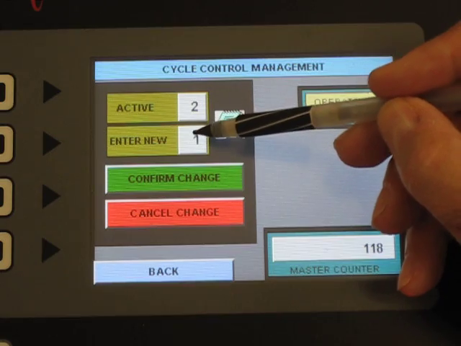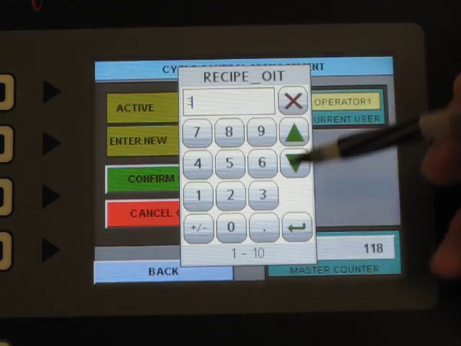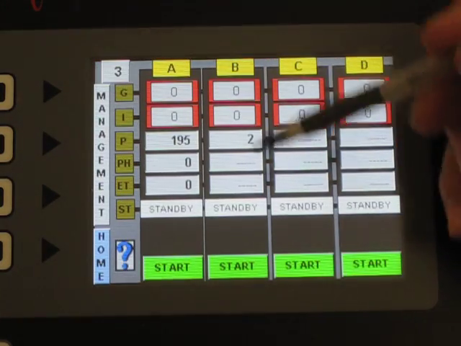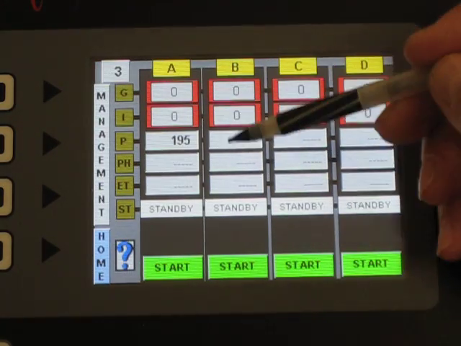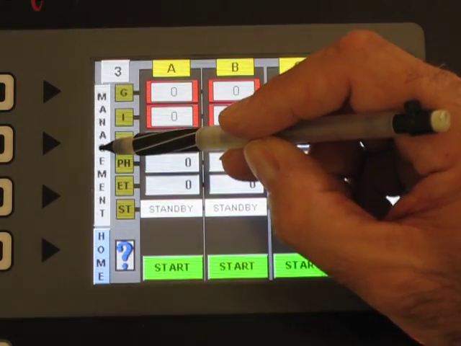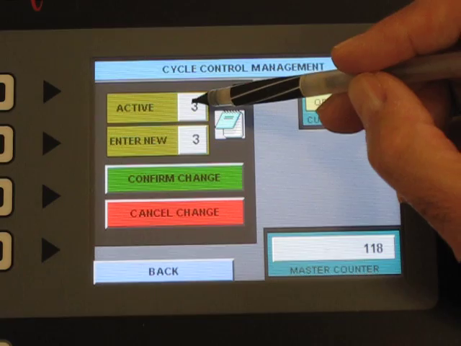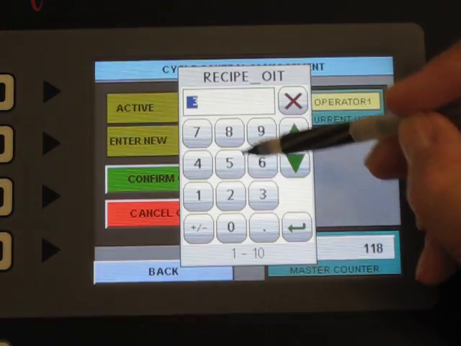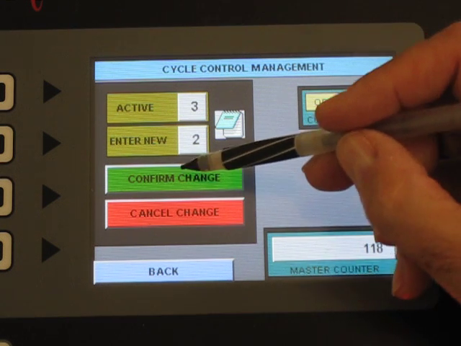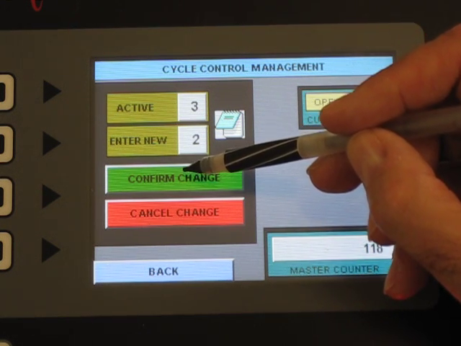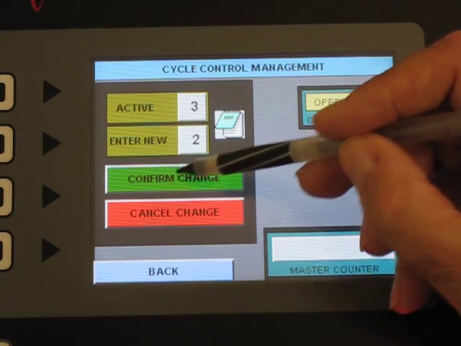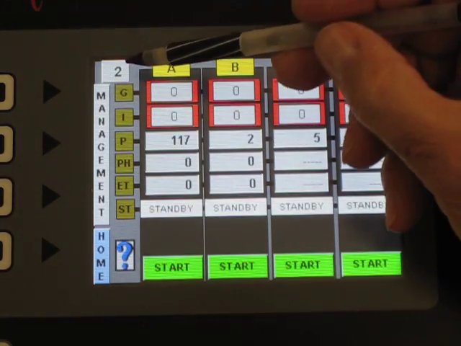We can change that to, let's say, recipe number 3, and I can confirm the change, and then recipe 3 of course shows up as the active. Going back, I want to enter number 2 again, because that is a recipe that I have programmed with very short leak test time cycles for the purpose of this demonstration. So again, it's number 2.